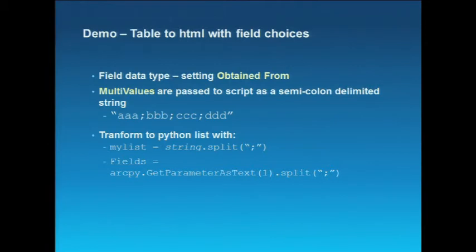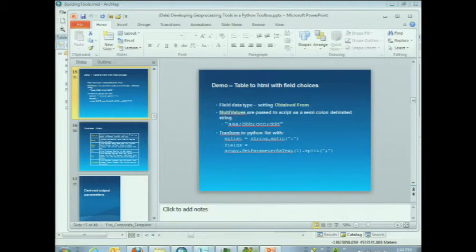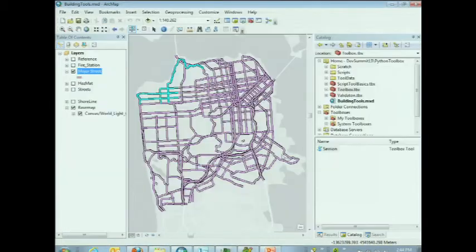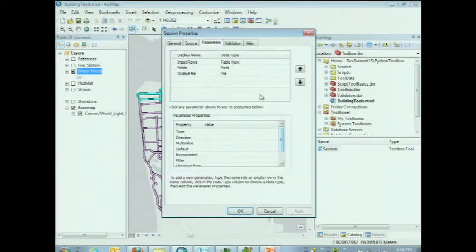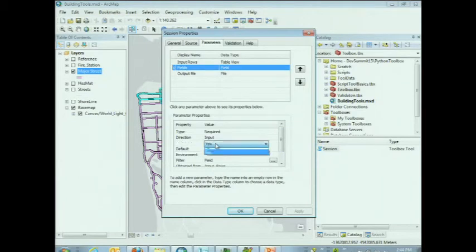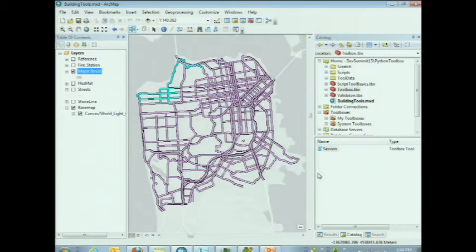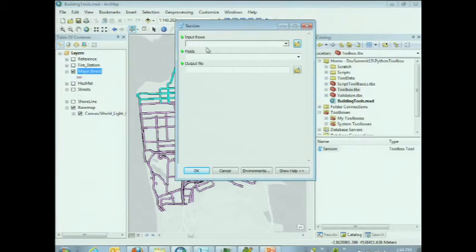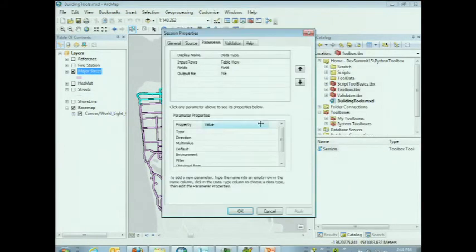Multi-values. We set that field to a multi-value, meaning you can pick a list of values. If I didn't do that, it would just be a single value. If I went here and said properties, went to fields and said it's not a multi-value, and then ran this thing, it's entirely different. It's only going to give me one field to choose. I don't want that in mind. I'm just going to say, hey, I want to have a bunch of values.